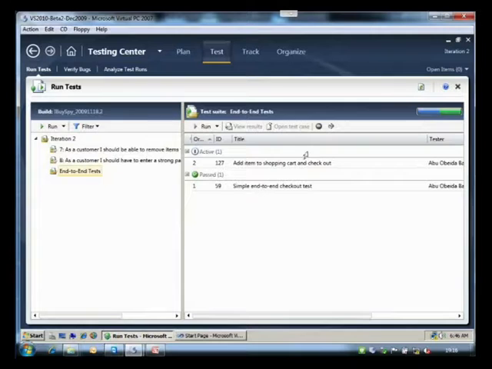So what I'm going to do now is show you how this test case can be executed in Microsoft Test Professional. I'm going to walk you through a very quick demonstration of some of these capabilities. So I'm going to take this test case which I created a little while back. It's called add item to shopping cart and checkout. So I'm going to click on run.